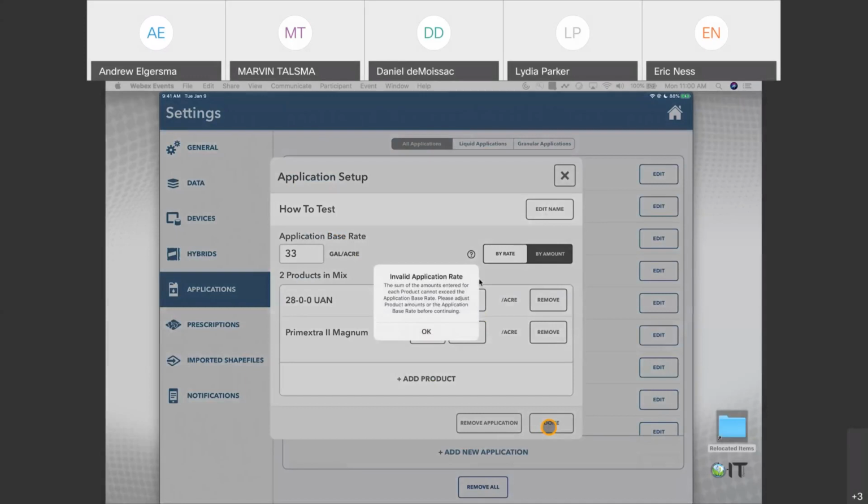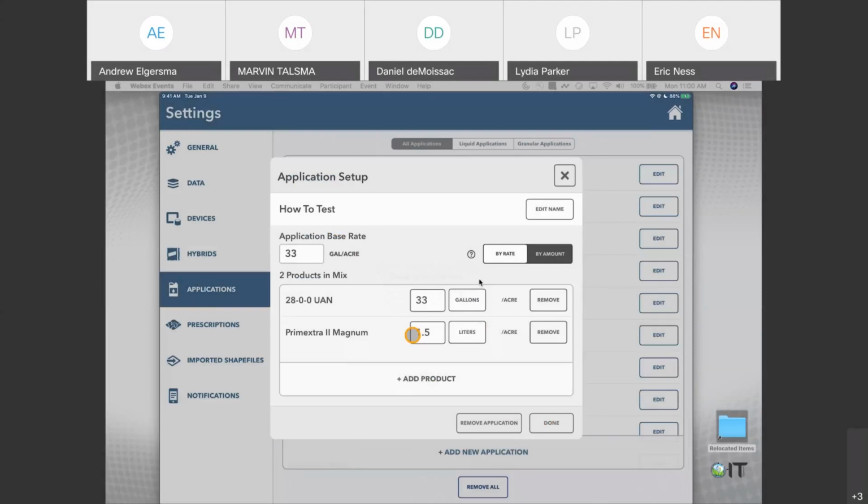Oh, shoot, I've got too many products in the tank. So I would either have to adjust this and add my liter and a half to my application rate, or if I go over here and switch to by amount, it will automatically adjust that for me. So now I'm going down at this rate. This will not change my controller in my sprayer though.